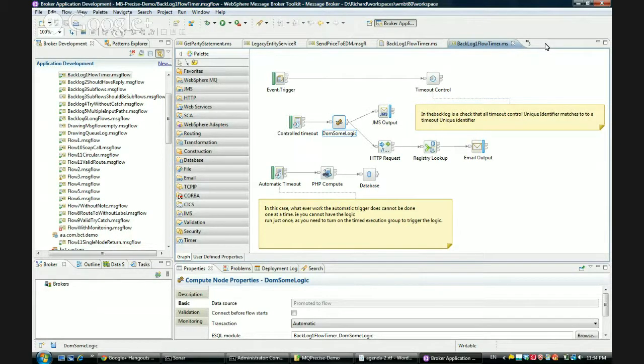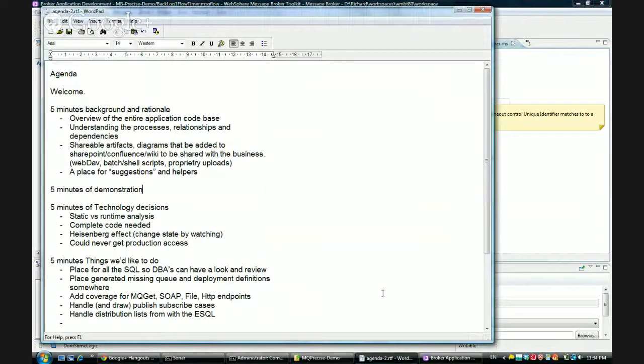So what we're trying to do with automatic generation from message broker code is bridge that gap between what we see in the IDE and what is business knowledge about the system. We're trying to get an overview of what the application is and the code base. That's the first two points here: an overview of the entire code base and an understanding of the process and relationships and dependencies between the components, which is the diagramming part of the presentation.